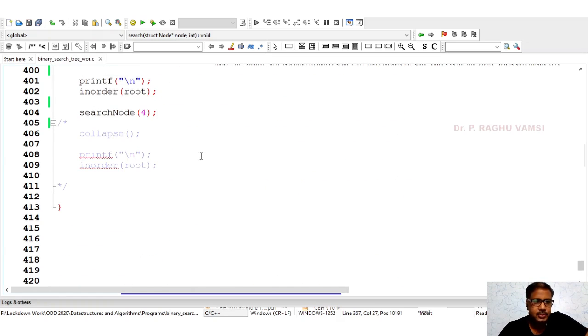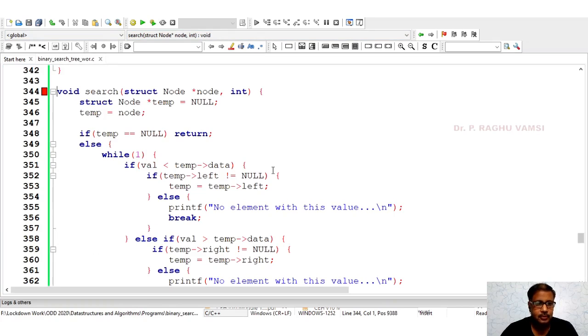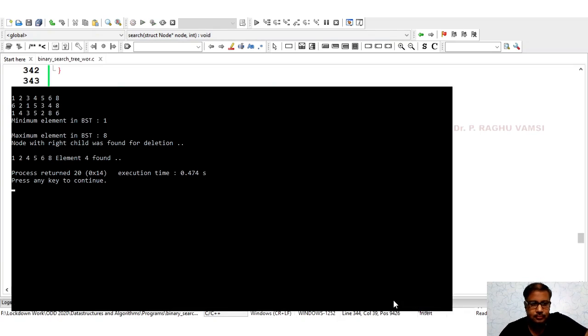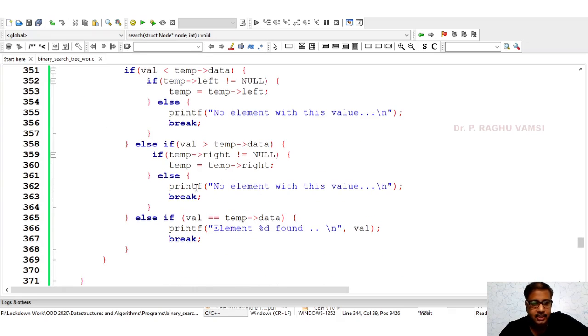Now what we'll do is run the code and see. Okay, what is this, void search of struct node? Here int value must be. Now again run the code and see. Element 4 found. Okay, 4 was found in the tree. So this is the way we can do the searching operation in an iterative way.